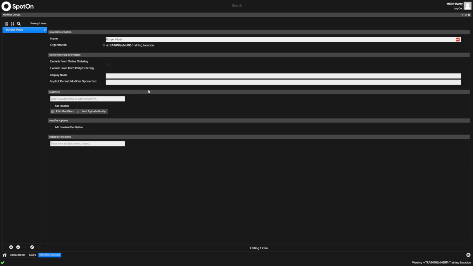If for some reason you wanted to allow people to get burgers but not modify them on your online ordering, you can exclude modifier groups from online ordering. And you can change what the modifier group title is here for online ordering. So it's very simple to add modifiers in the system. You find this white box that says enter a name here to add modifier, and you just start typing. So we're going to say ketchup. We're going to say mustard. We're going to say onion, pickle, lettuce, tomato, and you just type and hit enter, and you add all your items.